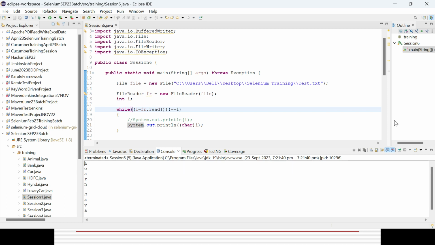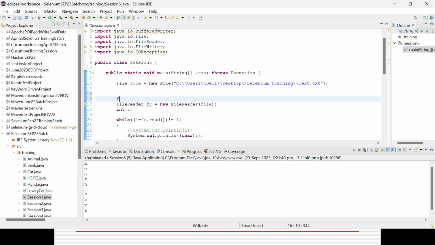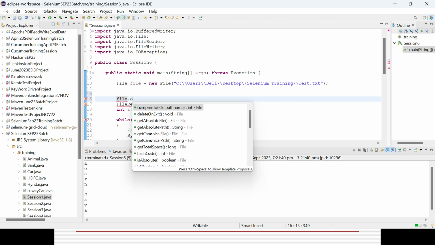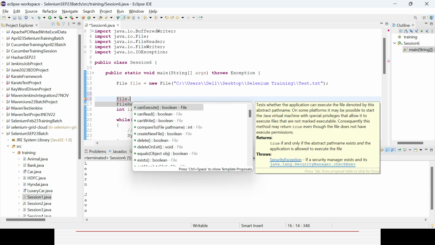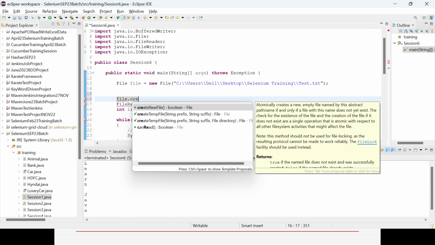So there is something available called, one second, file dot on exist might be, yeah, deleteOnExit, right? So that in case it is available, then only it will be deleting, right? Similarly, exists, create, createNewFile. Here you can give some brackets, right?